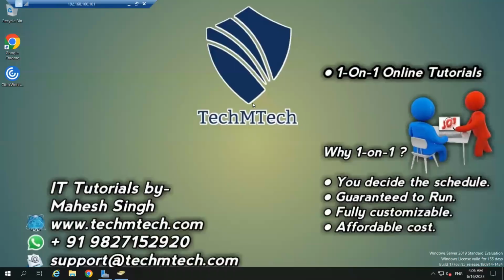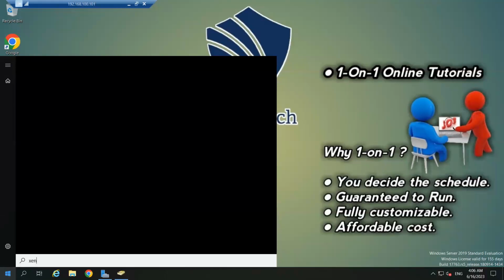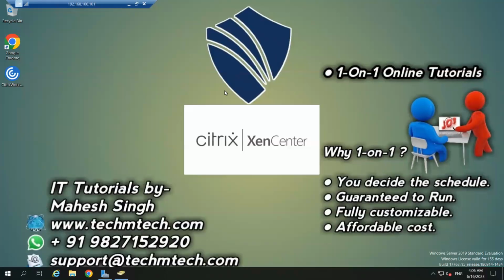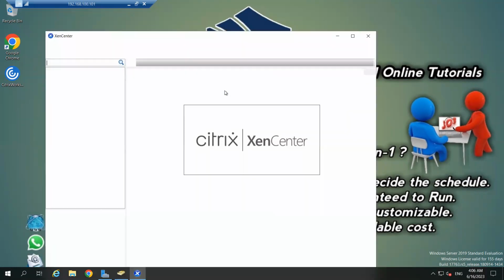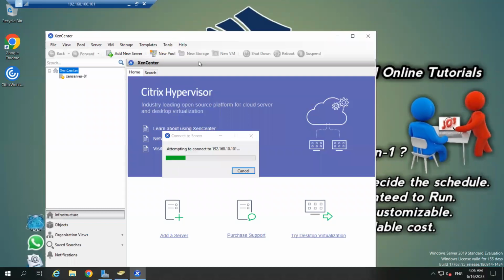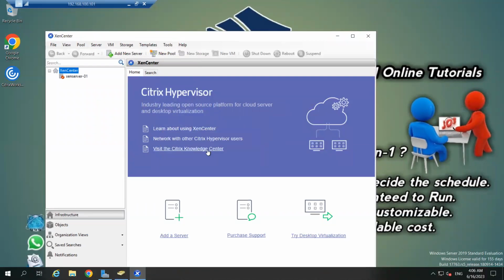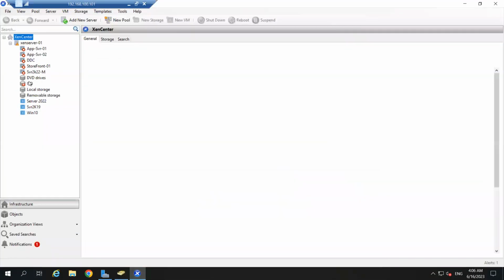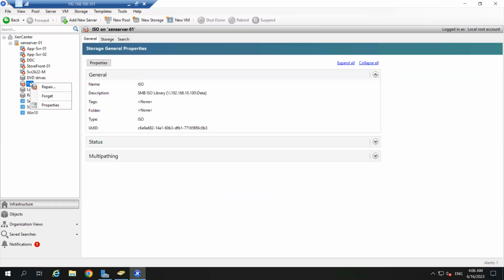Okay, so this is my domain controller, and in my domain controller, I have installed XenCenter. Basically, XenCenter is a Windows application which is used to manage the hypervisor, the Citrix hypervisor. So on another server, I have configured my Citrix hypervisor as a bare metal hypervisor. Why? Because I directly installed the operating system on the physical server.